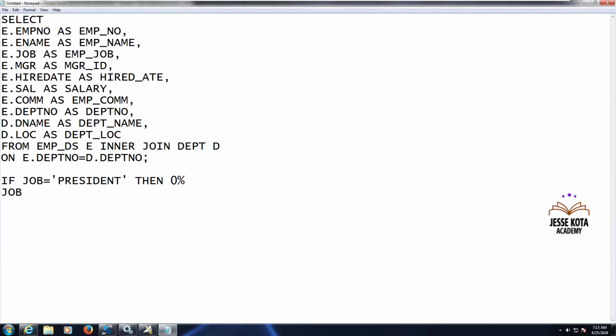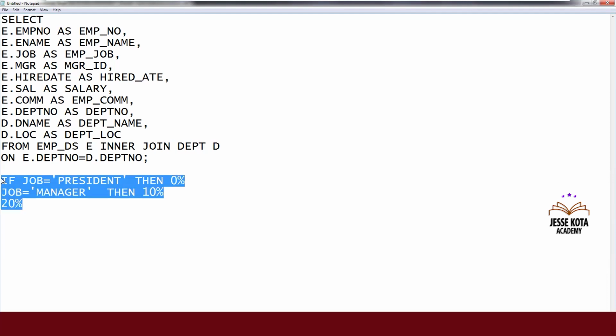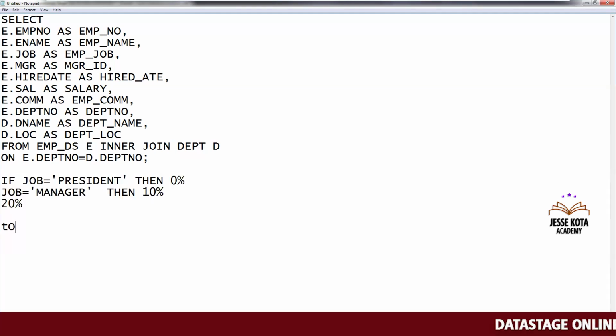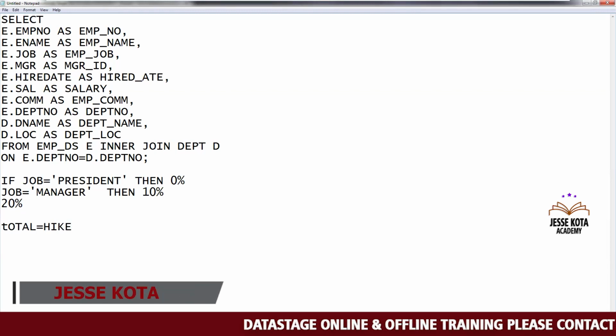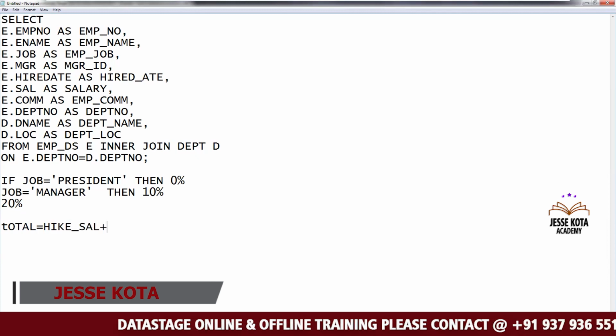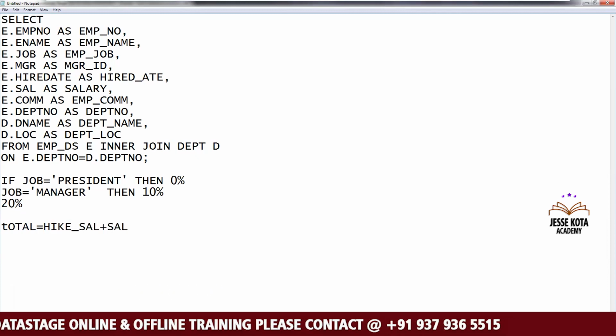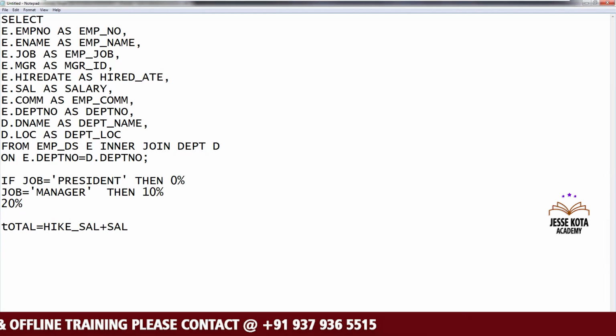Okay, so job designation is equal to manager, then 10%. If other employees, if it is not president or manager, then 20%. So this is the criteria for a hike salary. So what is the total salary? Total salary is equal to hike salary plus current salary. Okay, how we can write this? How we can add this?